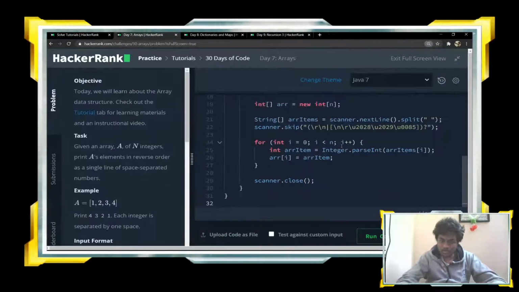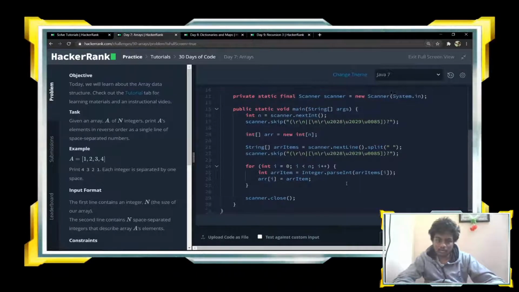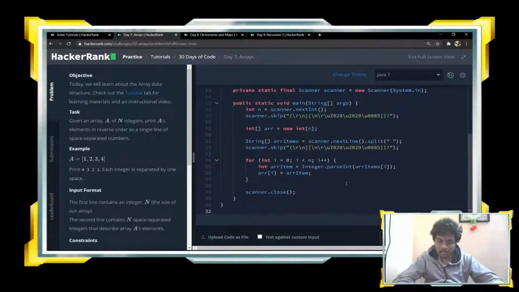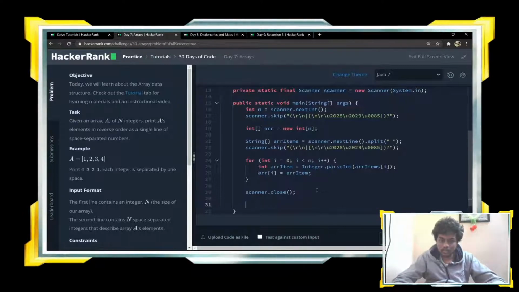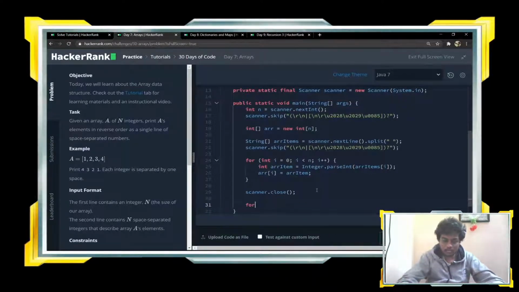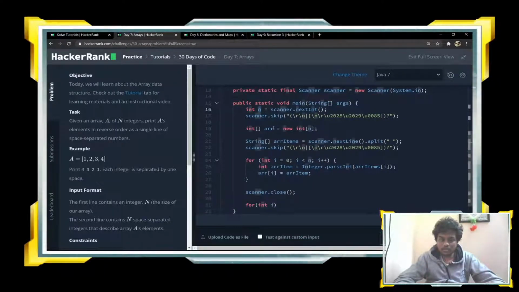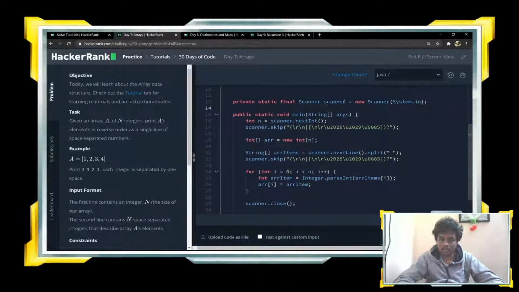Wait, what happened to the code? I coded it and it doesn't display, the code has disappeared suddenly. But let me explain. Right now, there is a scanner object, there is a data type n, and there is an array of size n.